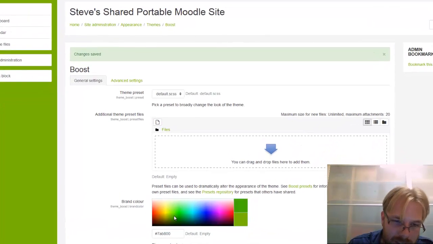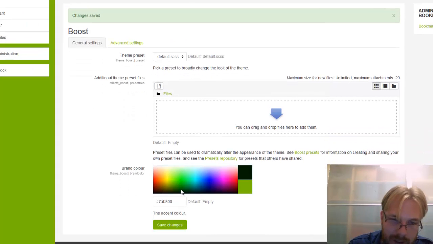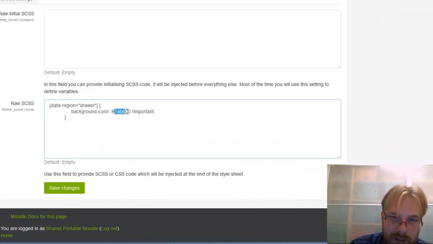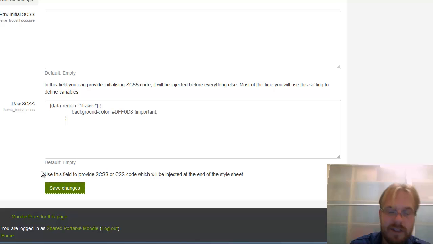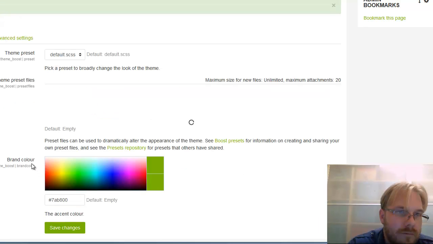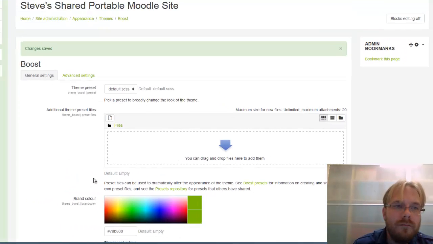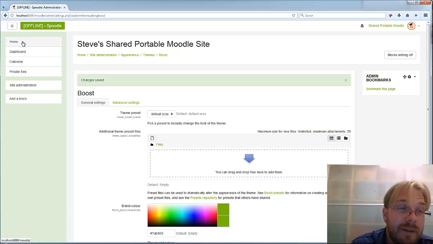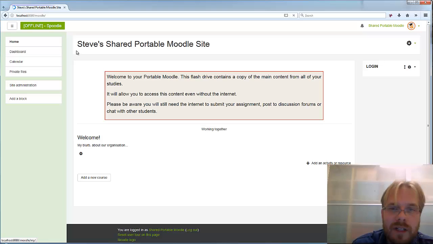So I'm not too keen on this green. Let's use this little picker as a bit of a way of finding a nice shade. Something a bit lighter, a bit softer I think. We're going to save this one instead. Let's see how that goes. Now that turned out really well. I'm happy with that one. When we come back to home, you can see how the front page looks now.